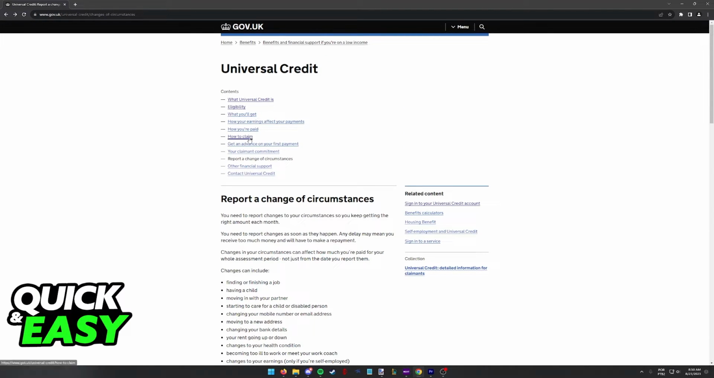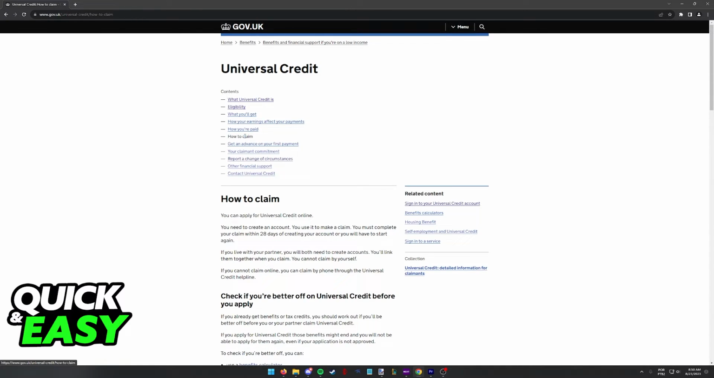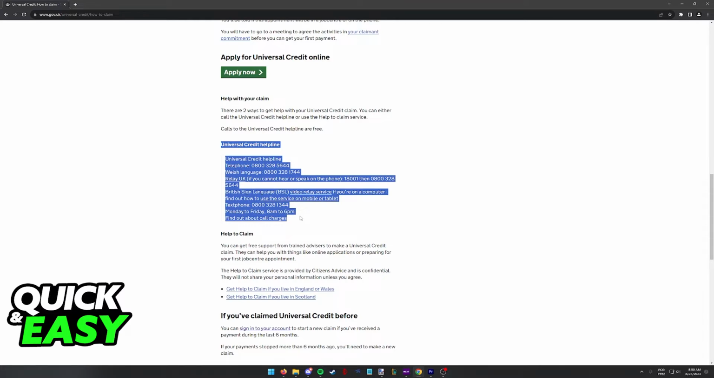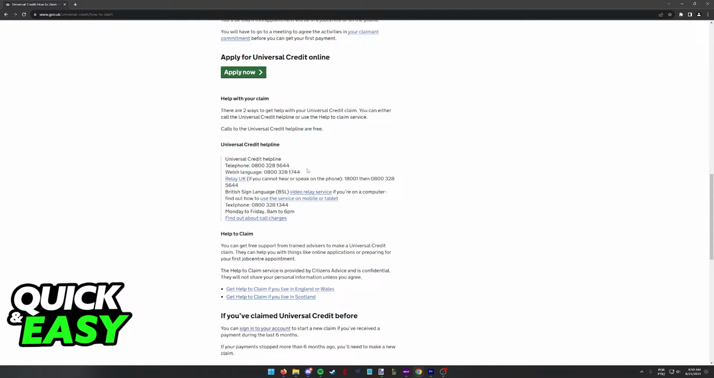Or alternatively, if you select this option, How to Claim, and you scroll down, you will be able to find the Universal Credit Helpline in here, and as long as you call any of these numbers listed here, you will be able to ask for help on canceling your Universal Credit claim. Regardless of which option you pick, either by canceling it online by yourself or by calling the helpline, you will be able to manage and cancel the claim.